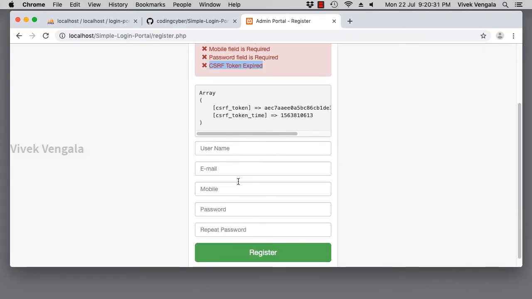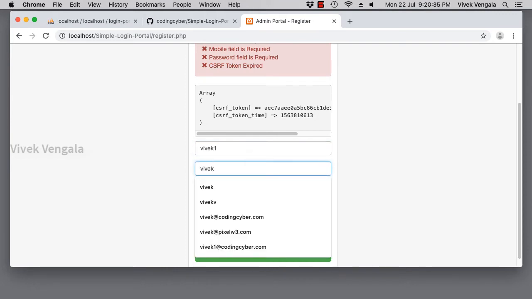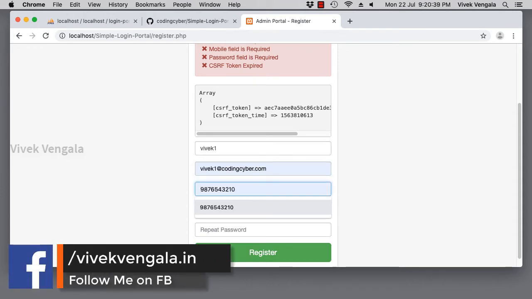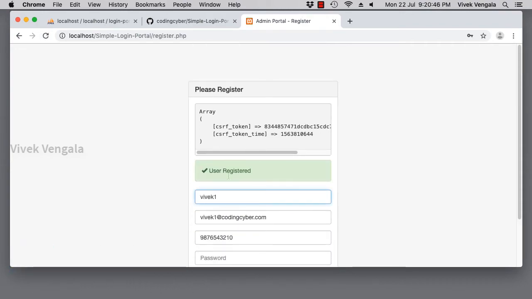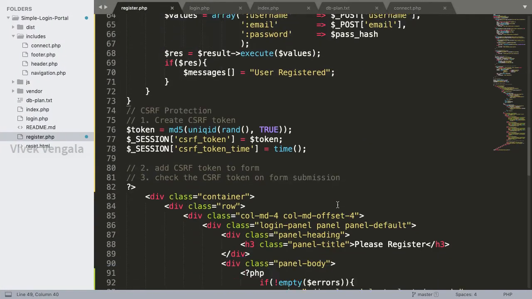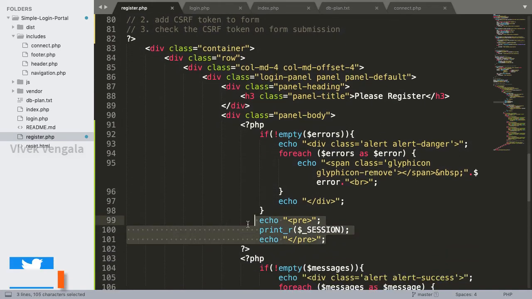Here I have added a CSRF token protection. I'll test it by submitting the values. So these values should be inserted into database without any errors. User registered. Then we have added a CSRF protection to our forms.